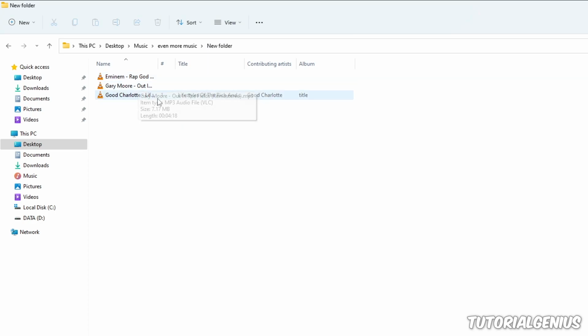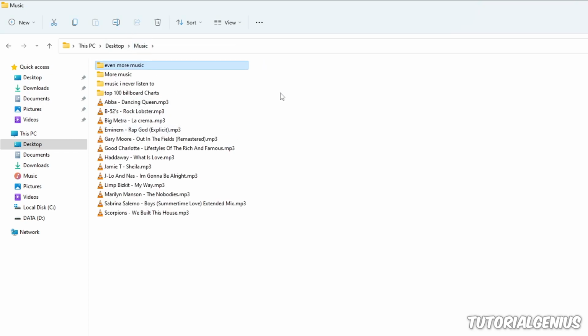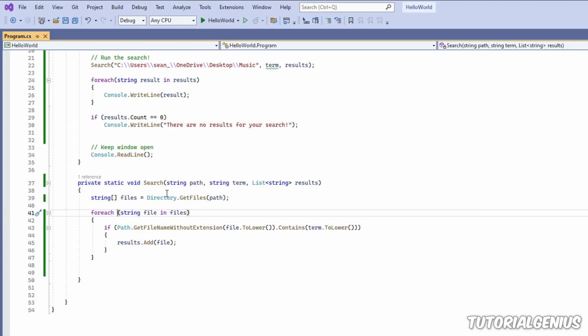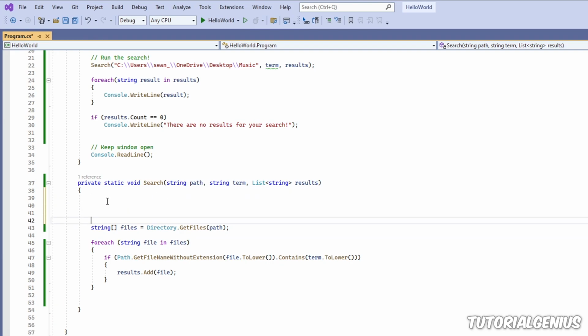And then inside here, I want to do the same thing, get the files, and are there any directories in here? So clearly I need some sort of function to get all of the directories in the current directory. So let's do that now. So I'm going to put that up here.